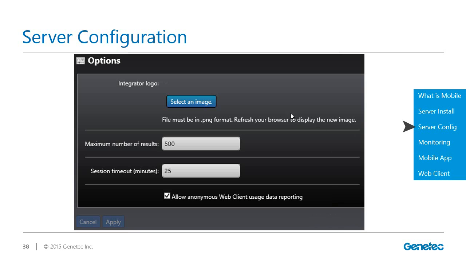Now from the same screen in the options below here, we can select a logo to appear on the web client pages. We can choose the maximum number of results to report here. This can go up to 2,000, and we can select the session timeout in minutes. Now the mobile admin session timeout is 20 minutes, but this option here is the timeout for the web client sections. Now we're going to configure the connection settings for the mobile apps in general next, and then look at anything specific we need to do for any particular mobile devices.